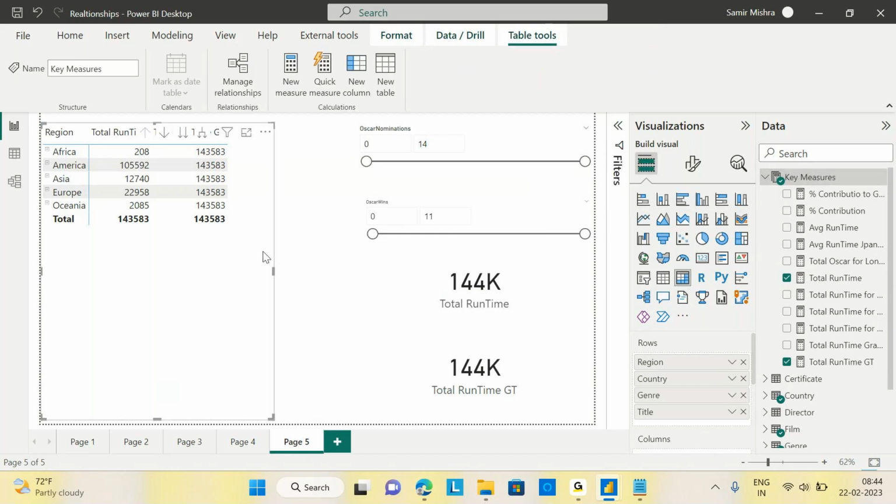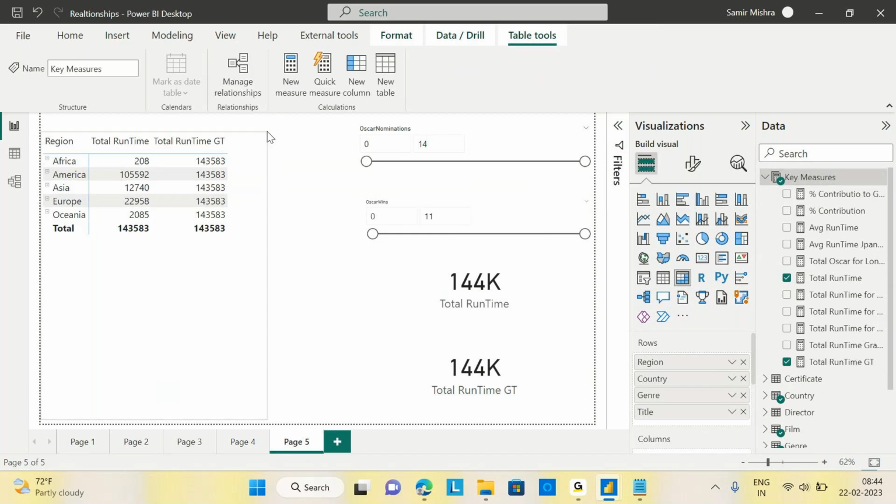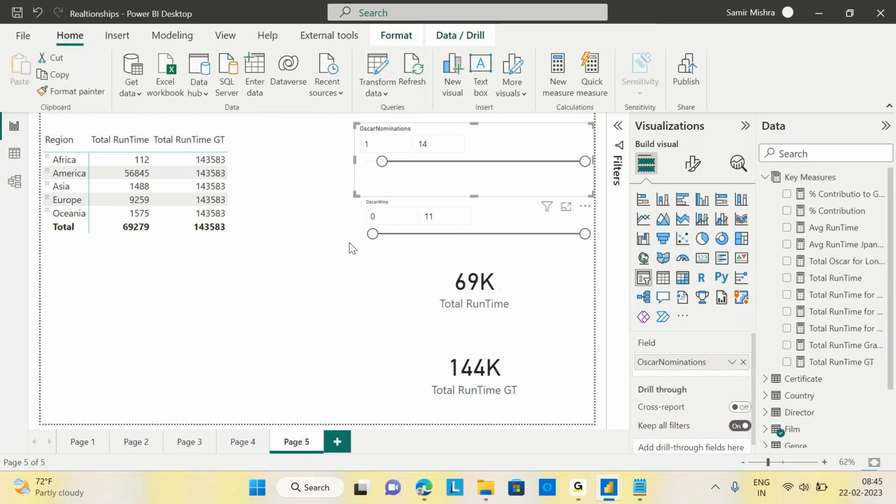Oscar nomination. So they will be the same, because let's see. Oscar nomination and wins. I'm changing Oscar nomination to one. What happened? Which one got changed? Total runtime got changed, right? And total runtime grand total remains the same as the grand total only, because we kept a filter, right?